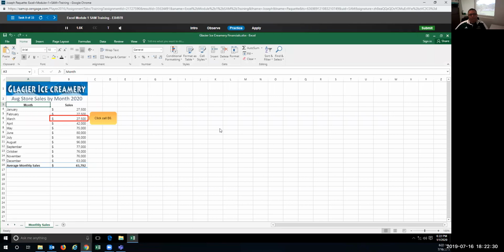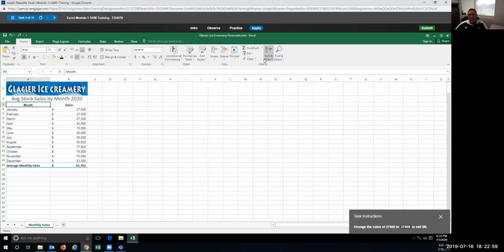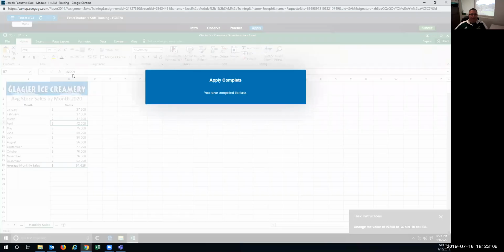Click cell B6. You must select the cell in order to edit its contents. Type 37500 in cell B6. Press Enter. Excel inputs the new value in cell B6 and updates all dependent calculations. And of course, for that one, you could also come up here, just change that, and you get the same result.